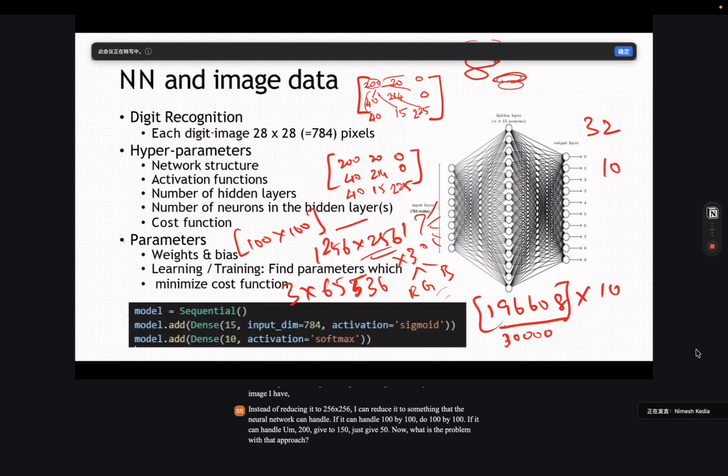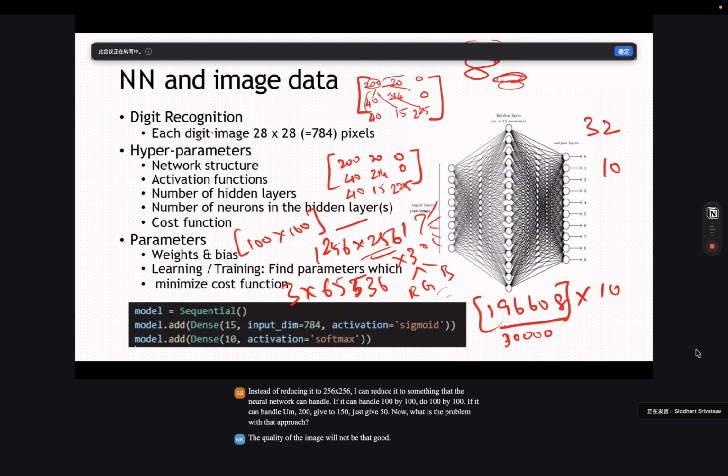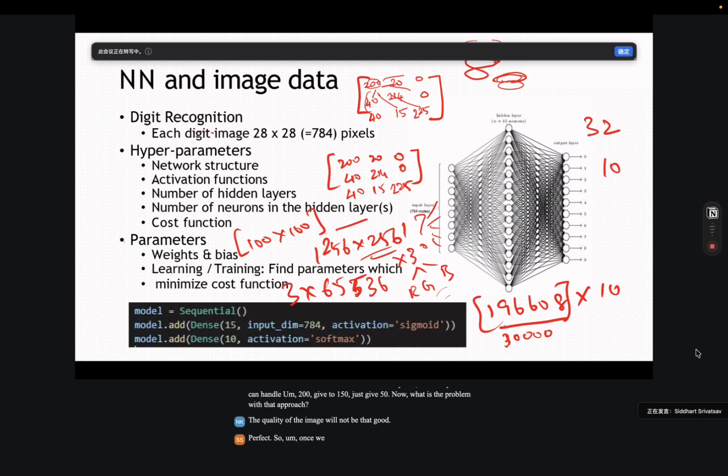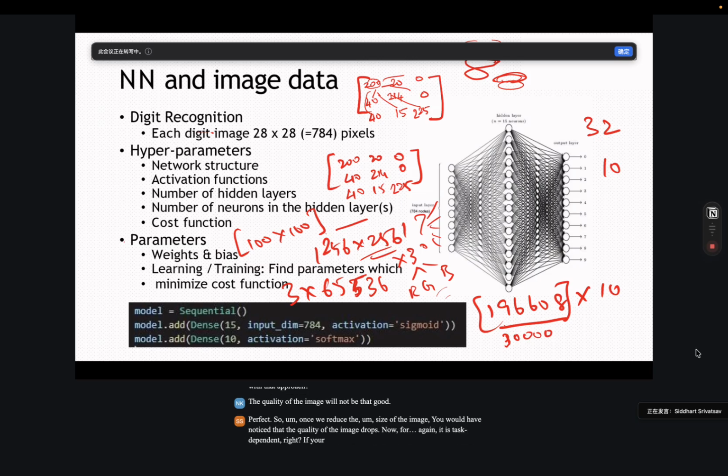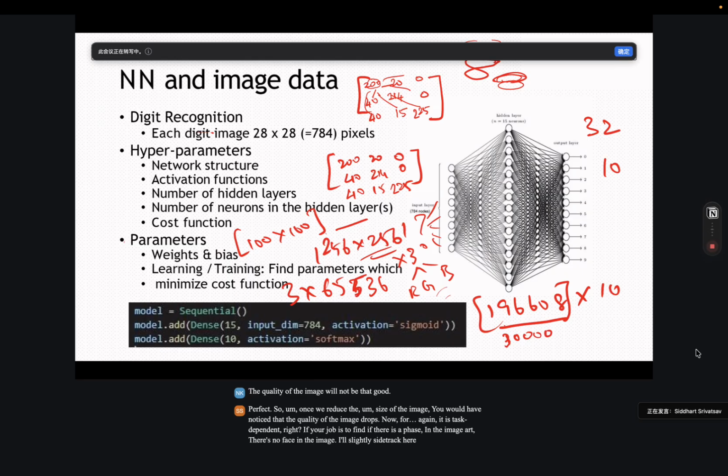The quality of the image will not be that good. Correct. So, once we reduce the size of the image, you would have noticed that the quality of the image drops. Now, again, it is task dependent, right? If your job is to find if there is a face in the image or there is no face in the image. I'll slightly sidetrack here because I know being DBA, I don't want to spend a lot of time in the architecture and parameters and all that.